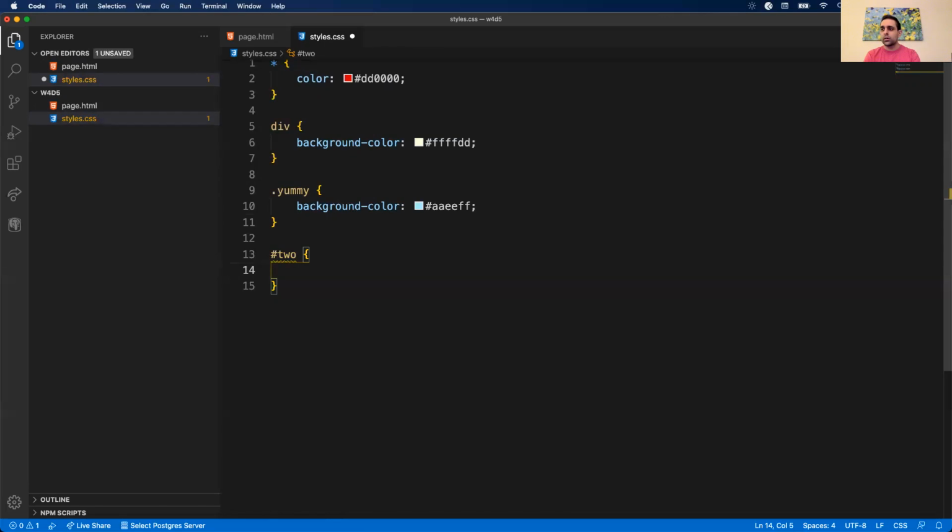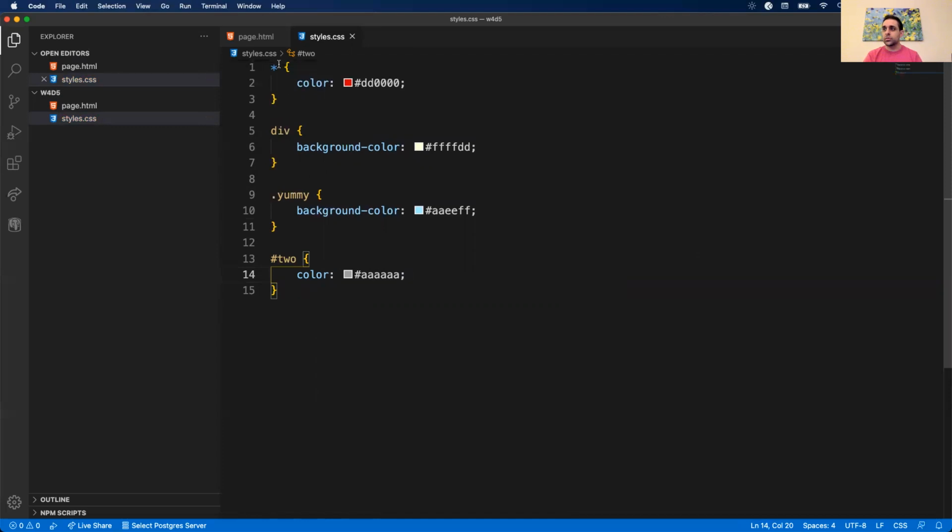Let's give that a foreground color. Let's make it a lighter gray color. So it's going to be gray. Let me save that. Again, just going over this: we have a universal selector here, the star. We have a type selector, which is just an element type. We have a class selector, which is a dot and then the class name. And then we have an ID selector, which is the hash symbol and our ID name.